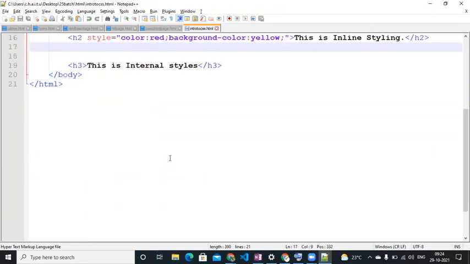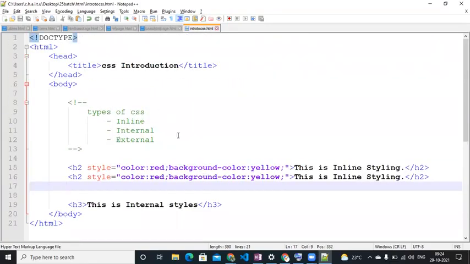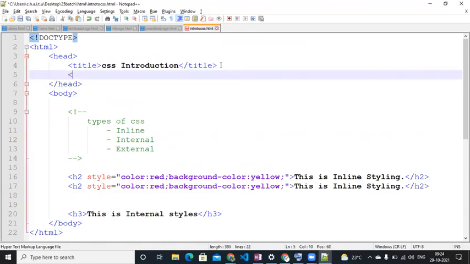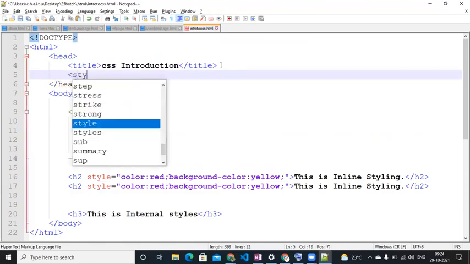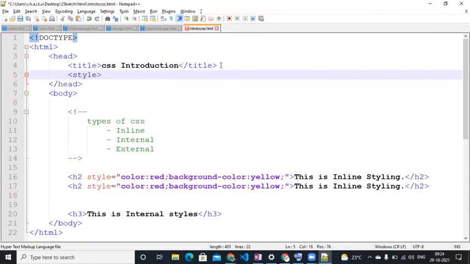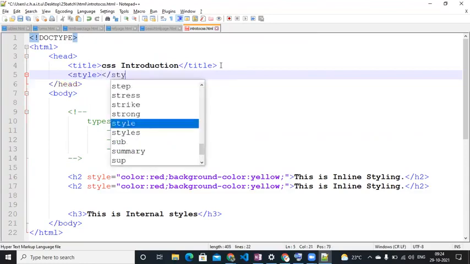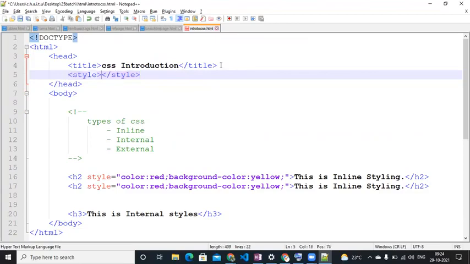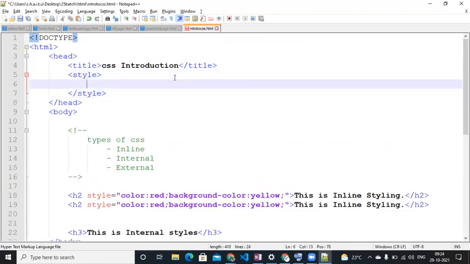Next, I'm gonna write my internal stylings. How am I gonna write my internal stylings? Inside my head tag, you're gonna use style. Now what is this? Style is a tag now. Here, style was an attribute; here, style is a tag. Inside this style, now you can write your CSS properties. But how? To which element you are going to write, you need to select that element, right?